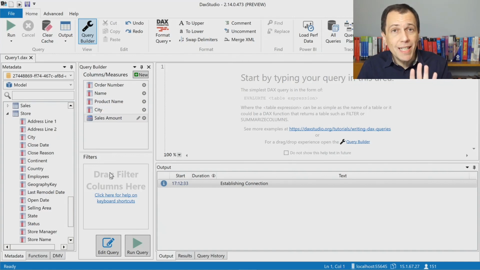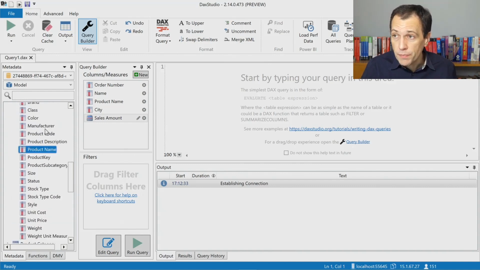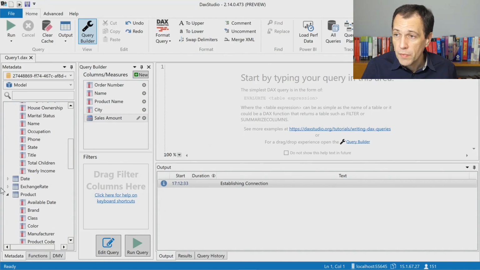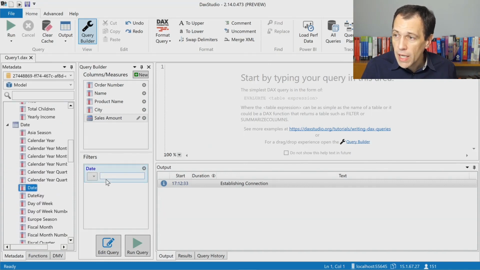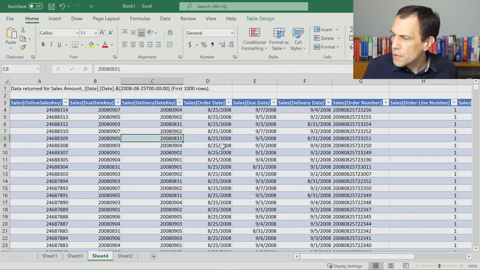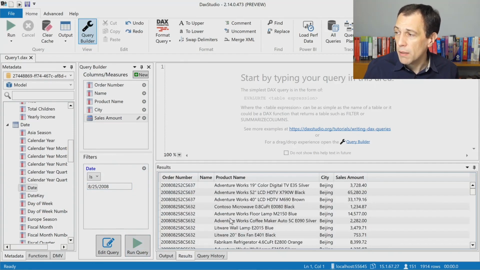Now, I don't run the query now because it would be huge. Remember, we have 12 million rows. So I want to apply a filter. How do I apply a filter? I move the date here in the filter pane, and let's get the same date we used in Excel. It was 25 August, 8/25, 2008. And we run the query just to see the result is the same. Okay, the result is the same.